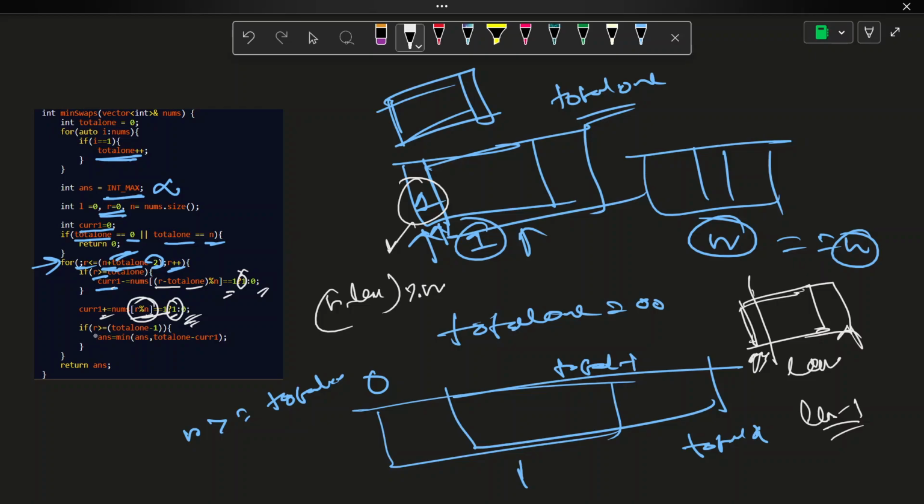Got it? So I'll check if our current window length is the total number of 1, then what will happen? I'll just check what is the answer till now and how many operations are needed for this window. So how actually can I do it? I already know the total number of 1, and I know the current 1 present in this current window. I will just subtract this and check how many swaps are needed. And ultimately, after checking all the windows, I will return the answer. This will actually give out the minimum operations needed.